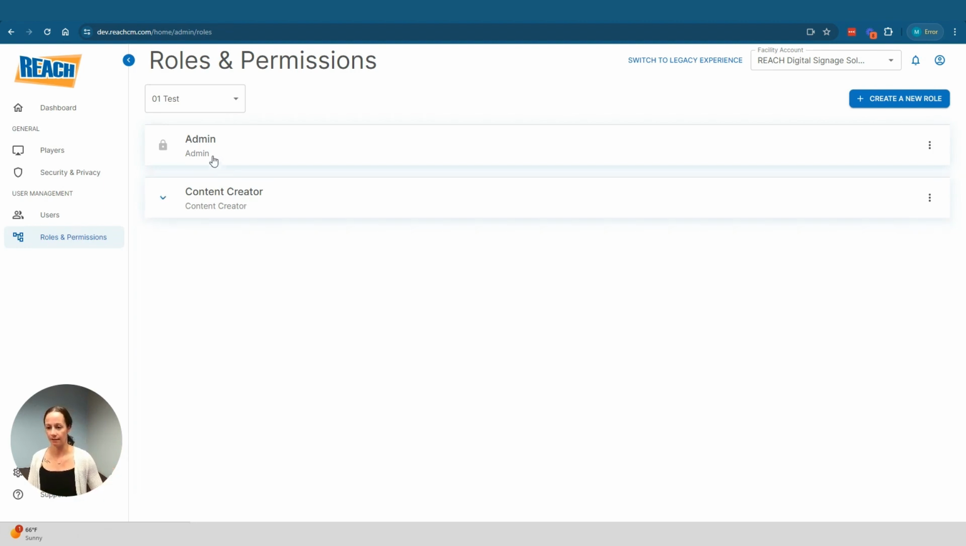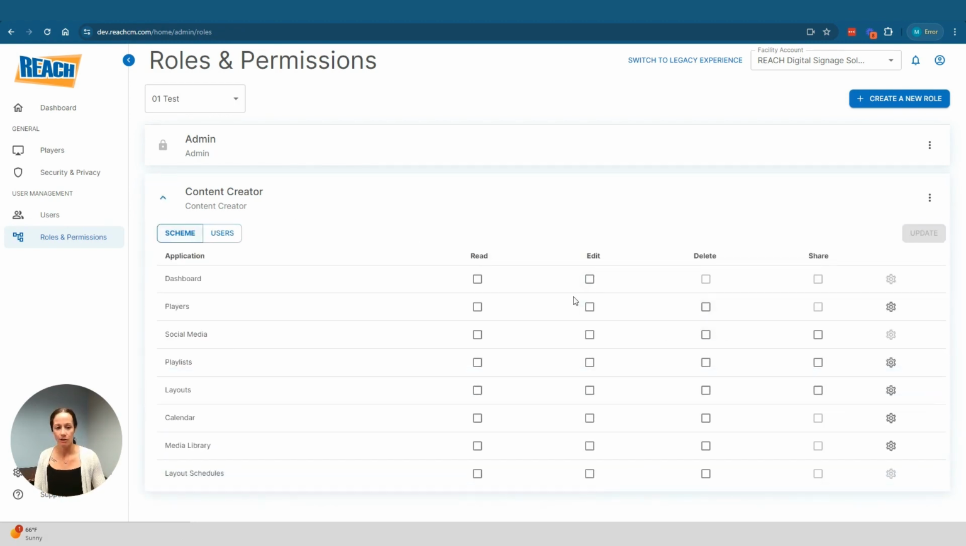Your admin, as a default, is basically the power user of that one facility. You're really allowing them to see full access to all the applications. And once again, if I click back on this content creator, you can easily just take the rights away. So they can still be an admin, but maybe you don't want them to have layout access, or maybe you don't want them to have player access. Again, you can still take that away.